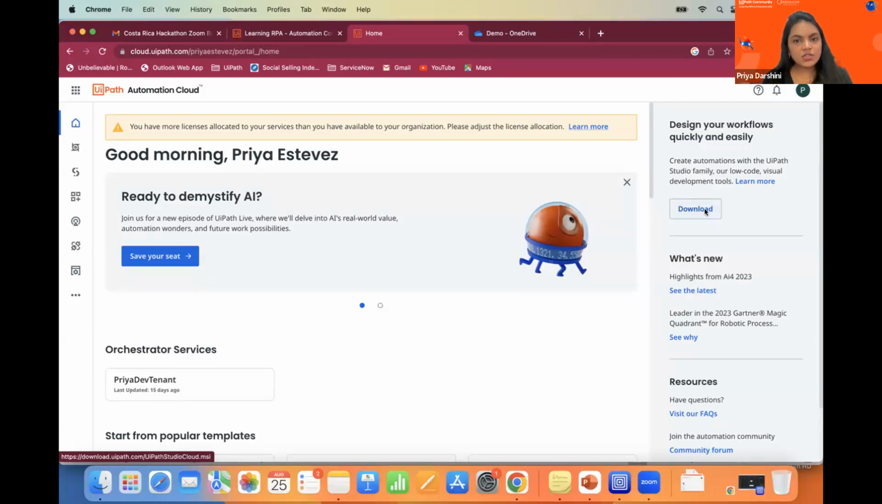Once you install the Studio, you will get the robot also installed. So when I install the Studio, I also get access to the UiPath Assistant. So the robot is called the UiPath Assistant. Okay. And if I see on this side, you see this S symbol. This is my Studio Web.